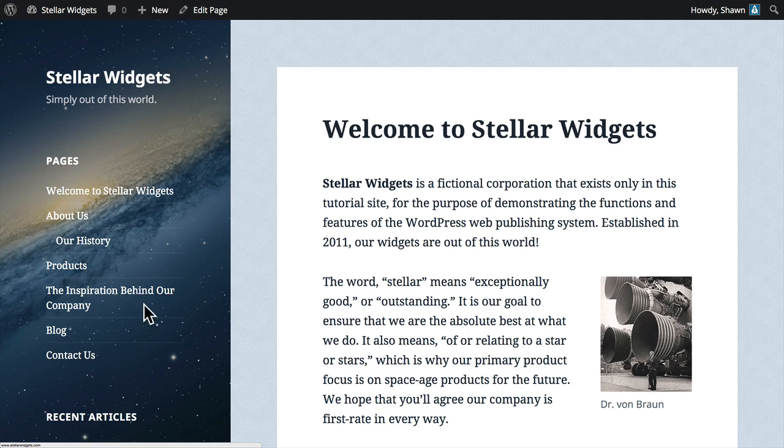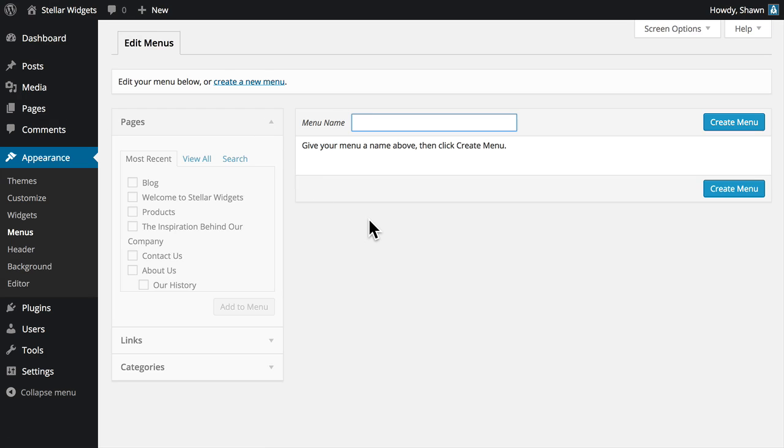As you can see, in the case of this page, the link text is a little too long. Another problem is that this menu only shows pages, but I'd like to include a list of our blog categories in this menu as well. In the Menus subpanel, we can create one or more custom menus for use in our sidebar as well as other areas in our site. To create a custom menu, first give it a descriptive name, and then click Create Menu.